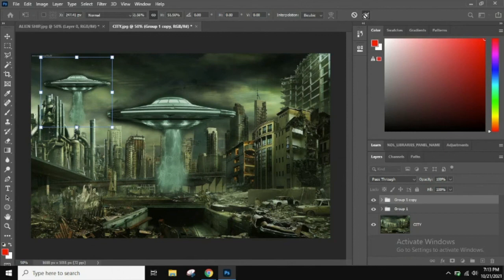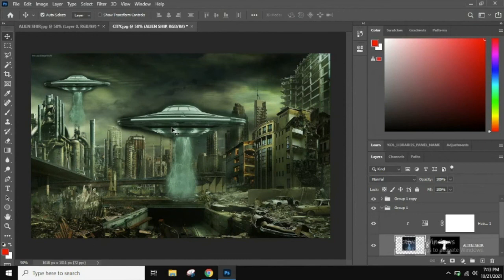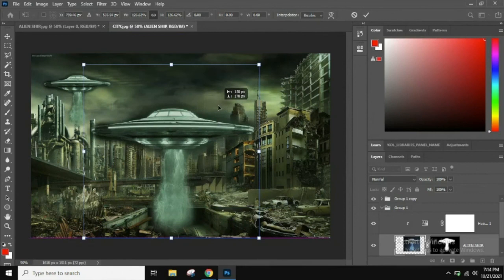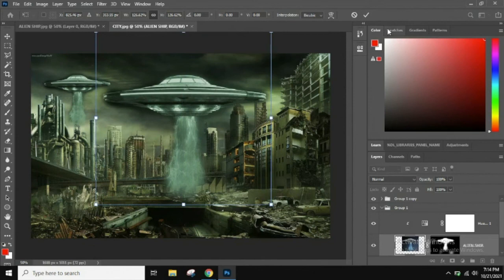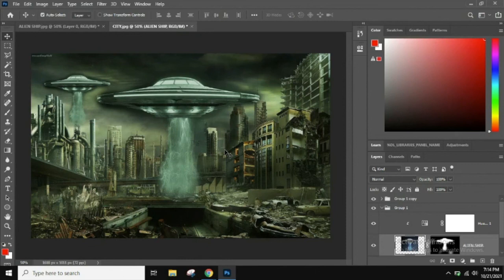You can add a couple more. You don't have to add just the one ship here. You can move them around once it's been in that folder and you group it together. Maybe make this one bigger, right in the front there. That's kind of cool.